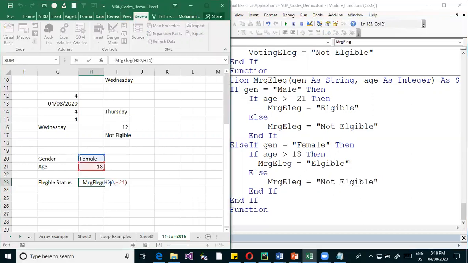So here I'm providing only two parameters, the gender and the age, and based on that, it is trying to give me the output. If I say the same thing as male, you can see it is not eligible. Whereas for female, greater than or equal to 18, we can just give it.